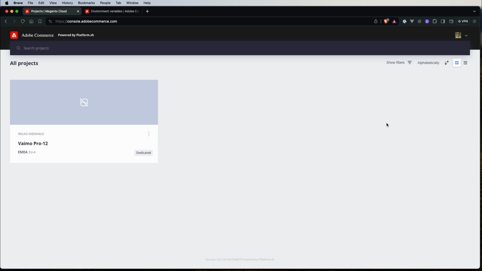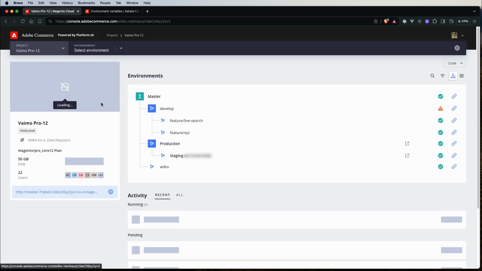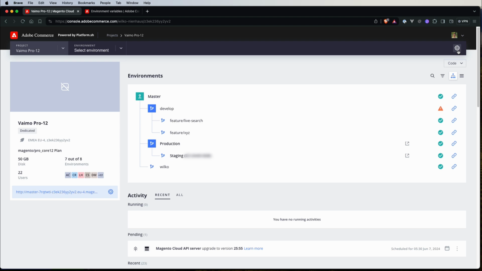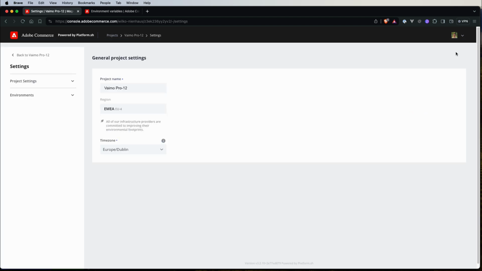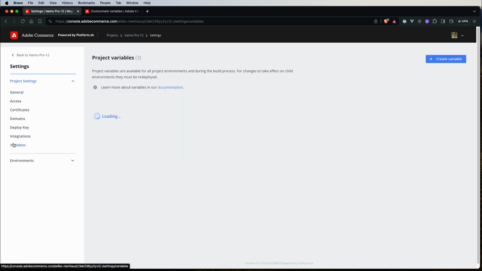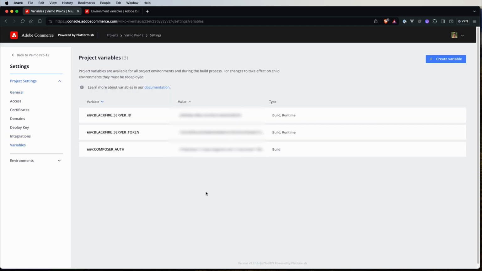Alright, so let's switch to Cloud Console. Here is our Vaimo Pro project. Let's click on it, and here is the settings button. If we click on it, we will be redirected to the settings of a project, and on the left we can choose the variables section. Here is the place where we configure all the project variables, so those variables are available for all the environments for the Adobe Commerce Cloud.